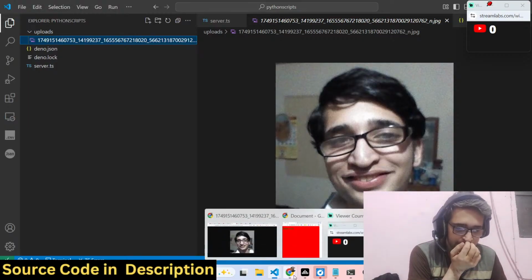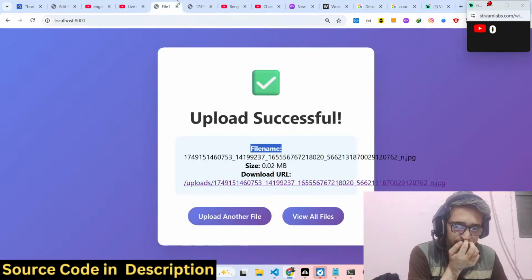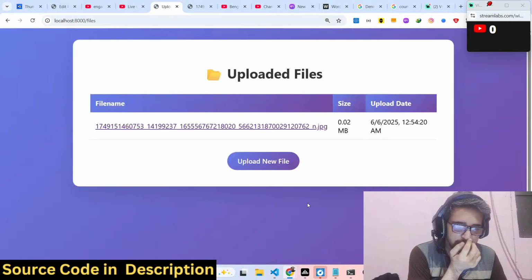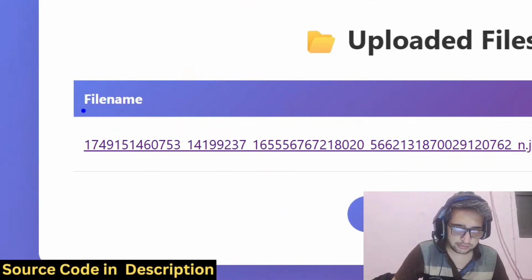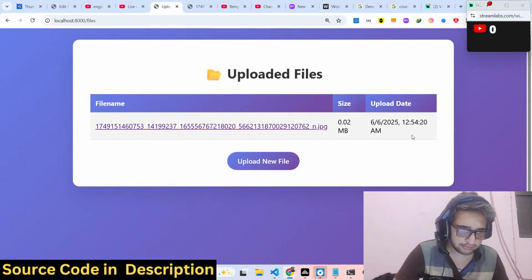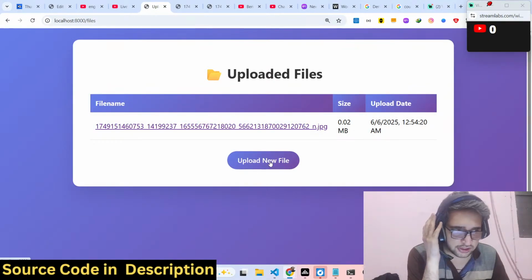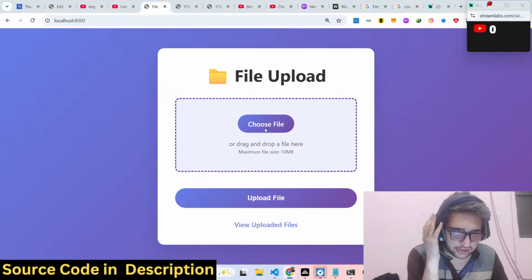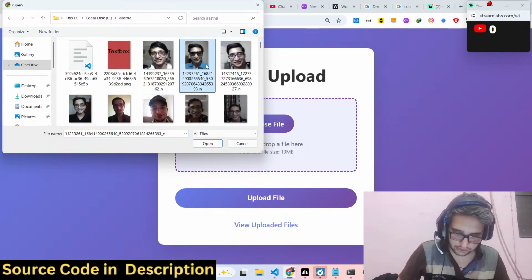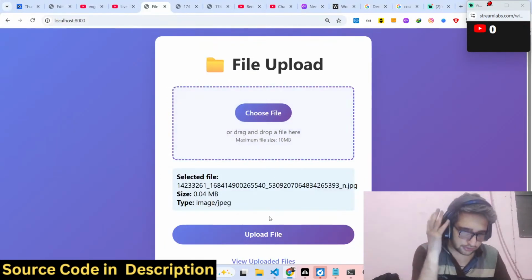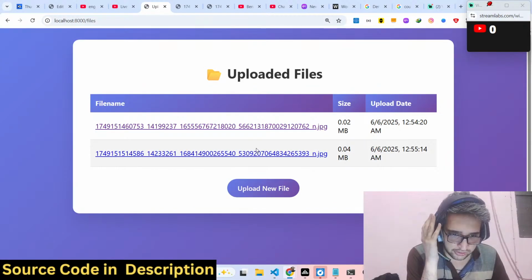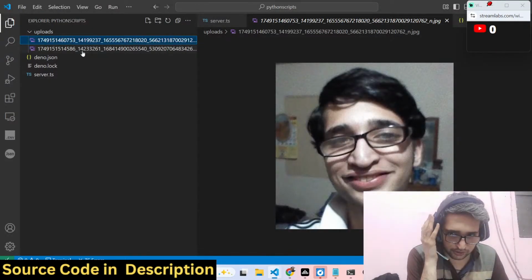So it's a complete application. Now if you want to view all the files, it will display the list of uploaded files in a tabular structure, and we have three columns: file name, size, and the upload date. If you click on this, the image will open and display. Now if you want to upload more files, you can upload them. You can see that, click, and now you can see two images are there.